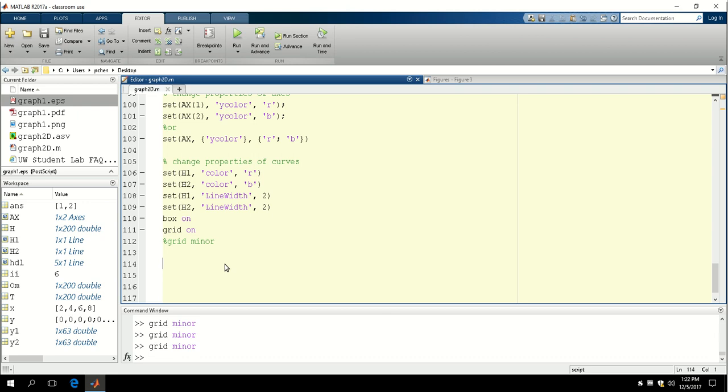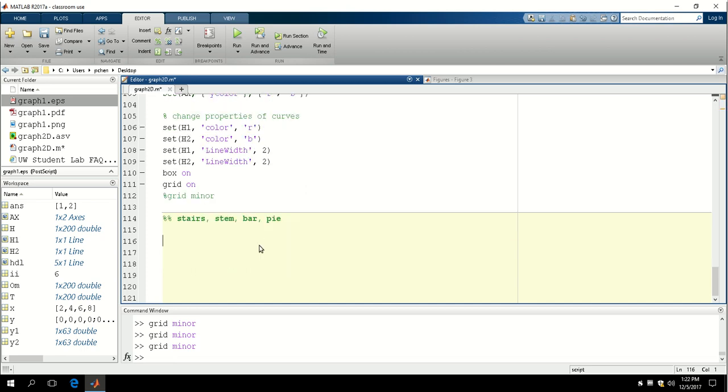Let's look at some other special purpose plots. These are called stairs, stem, bar, and pie. So stairs, let's create another figure. Let's call it figure 4. And then subplot, 1 row, 3 columns, first one.